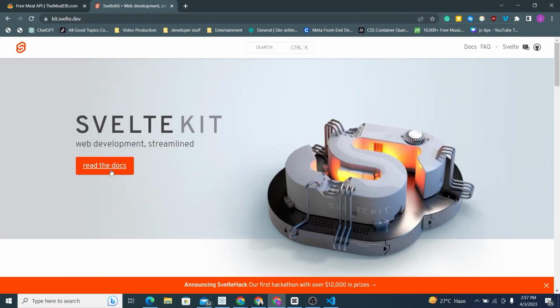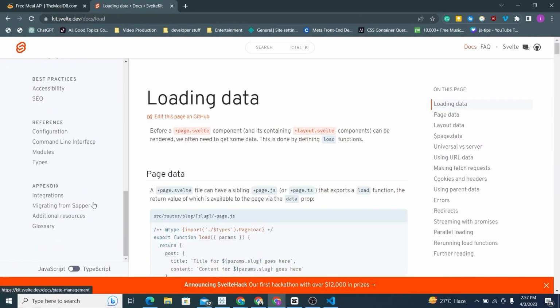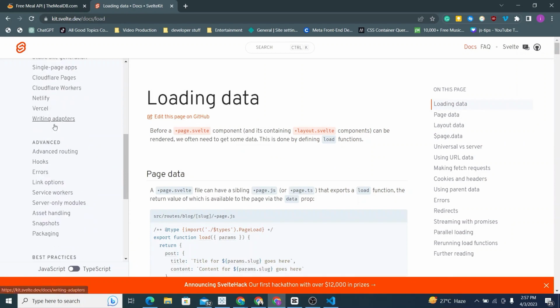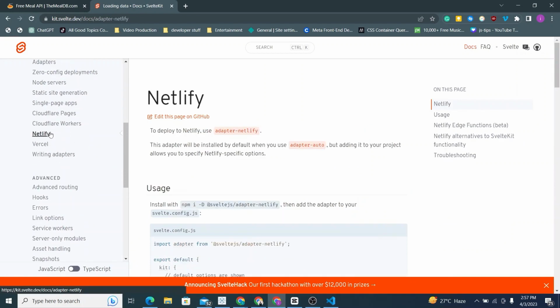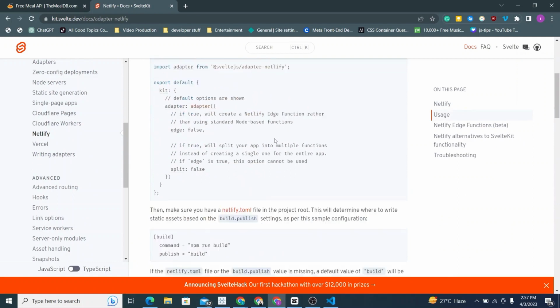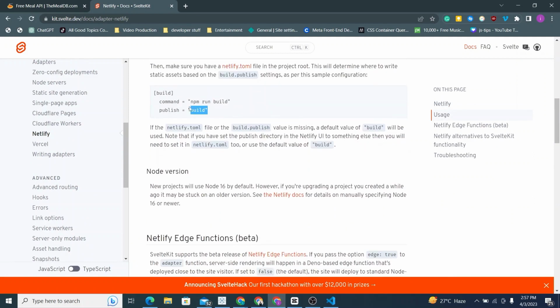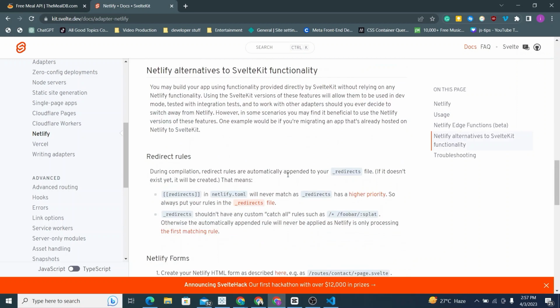So if we come read the docs, you can just come to the deployment section. I'll give the deployment a very good say because I have actually deployed to Netlify as a dynamic application. So you just follow the commands here and you should be able to deploy to Netlify. Okay, that's that for that.